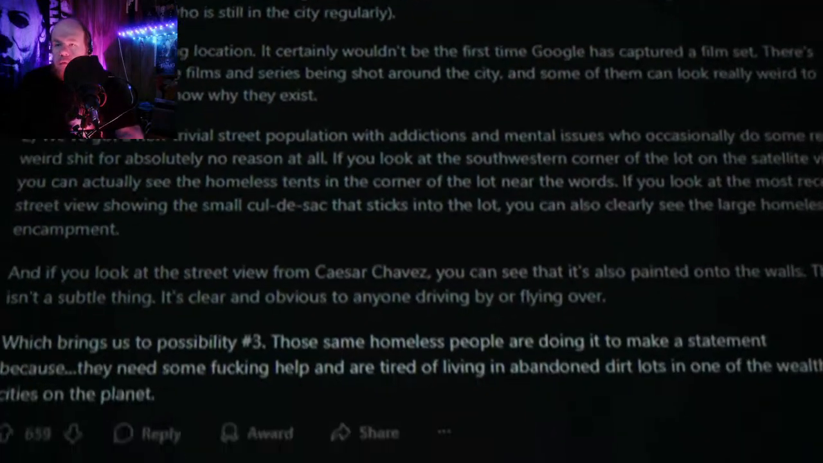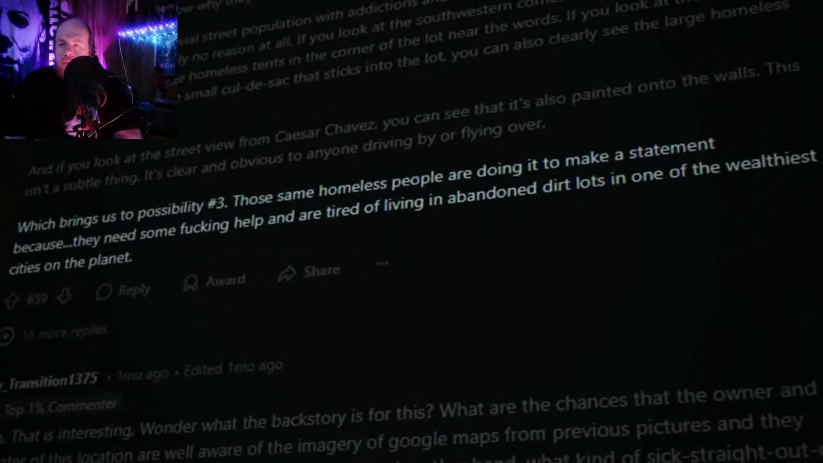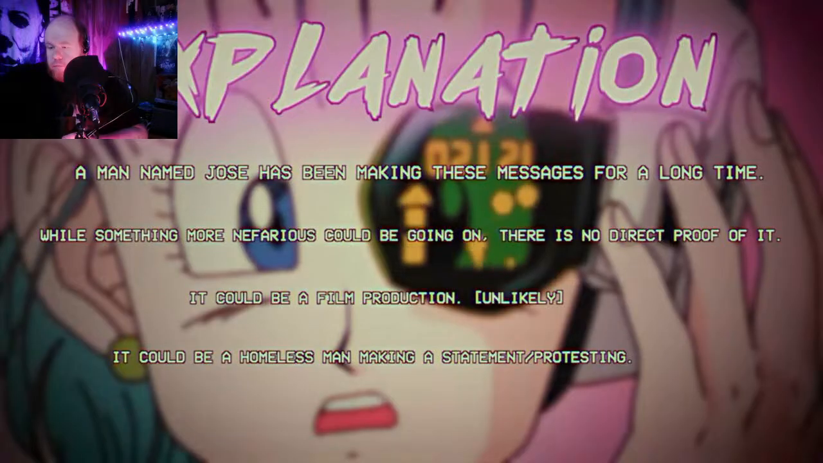Another theory is basically the homeless population has been putting them in as some sort of statement of how one of the richest cities in the richest country in the world is letting their people rot and die in the streets like this. Maybe. I think this is fairly likely what's going on here, but who knows? There could be something that goes even deeper than we think.